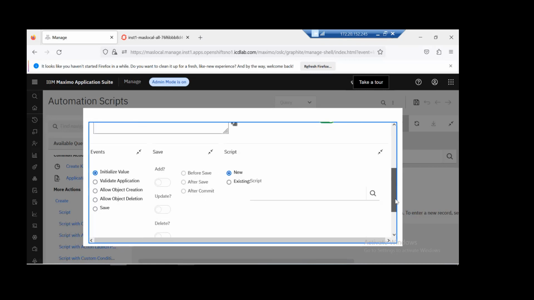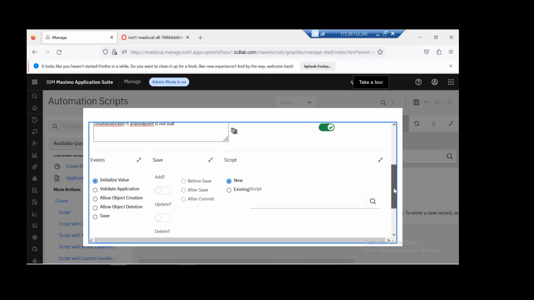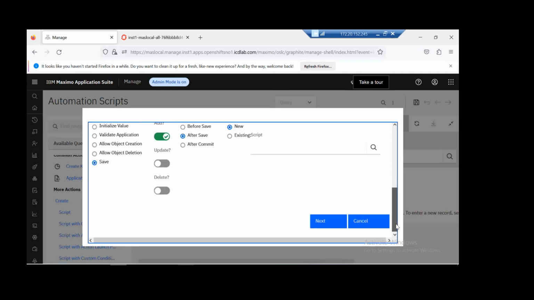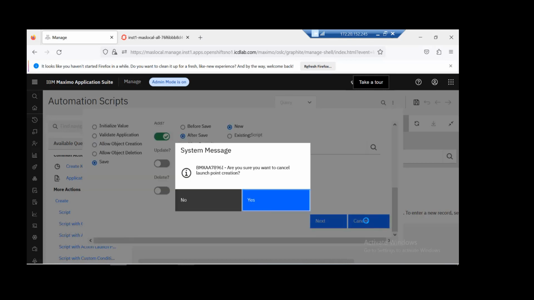Going down, we have these events. It should initialize value, right? It should save. Sorry, it should be save. And then it should update. It should add. Sorry, it should add. It should be done after saving, and the script should be new. Then you click on next, and it takes you to automation script to application, and then you save this. Then this is saved.